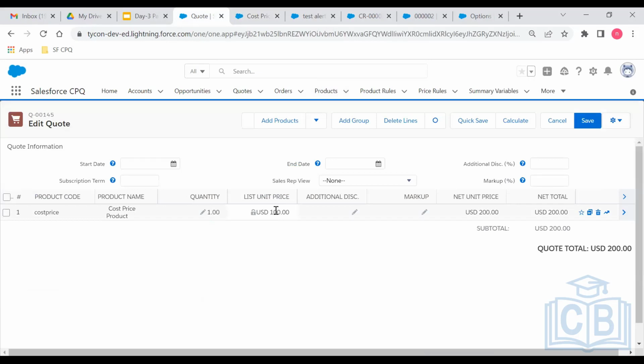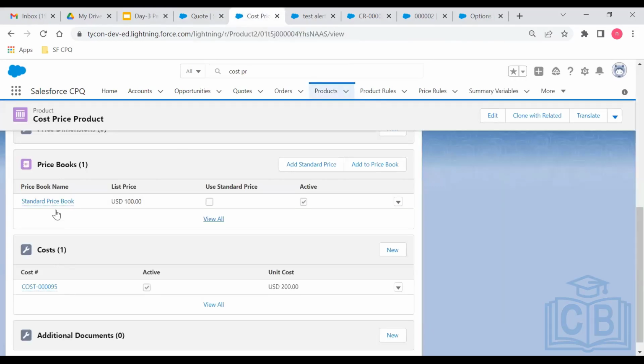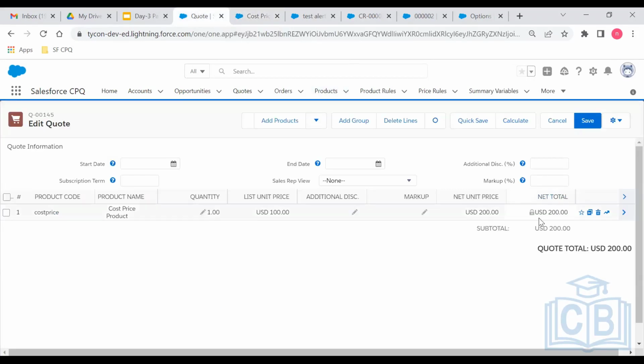List price is the same price which you are giving on the price book entry. But in the end, the net total will come as the cost price only. Suppose there is a scenario where today the price of your product is $100. So you have given a list price of $100 and the total is also coming as $100.